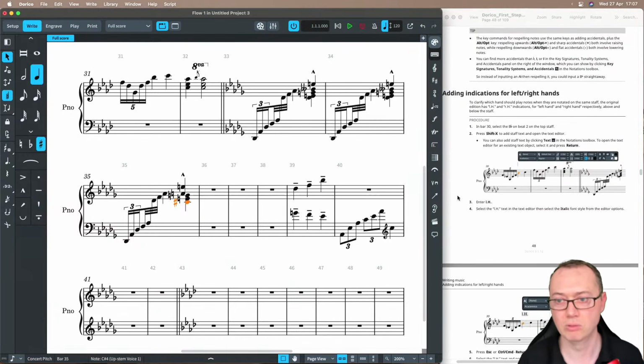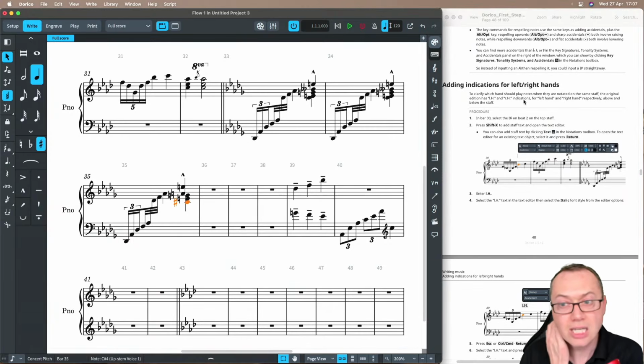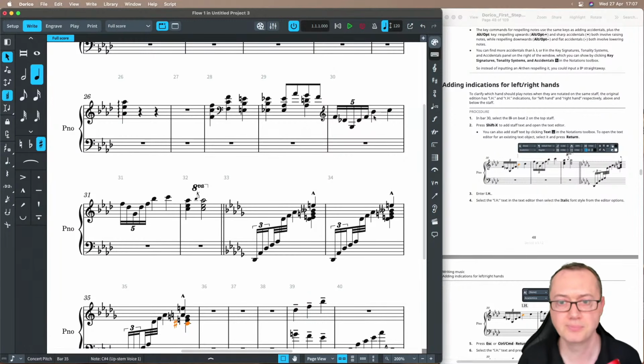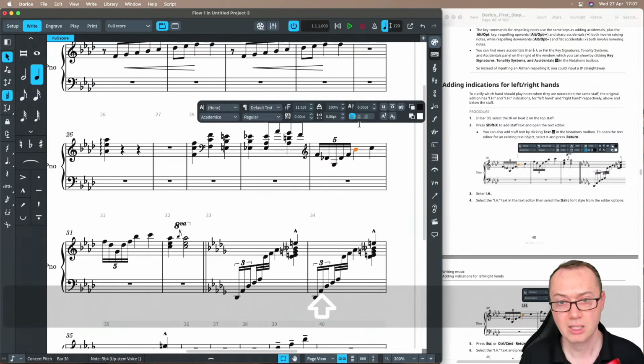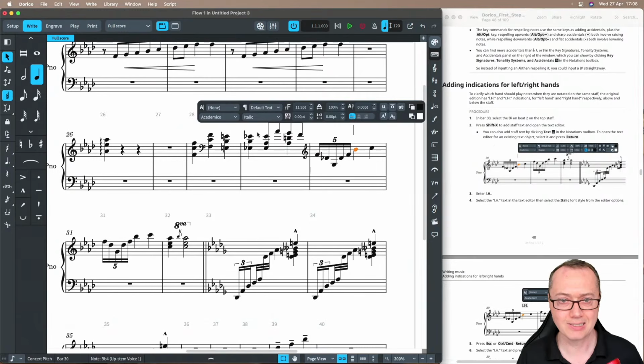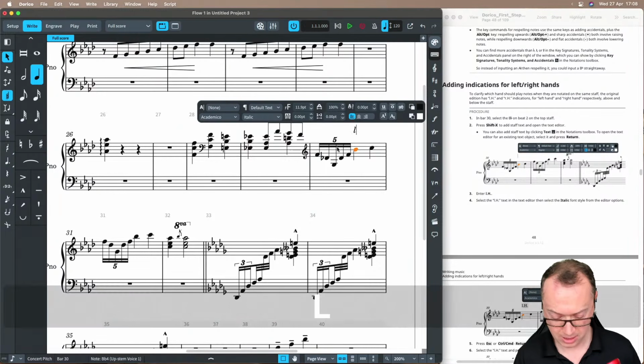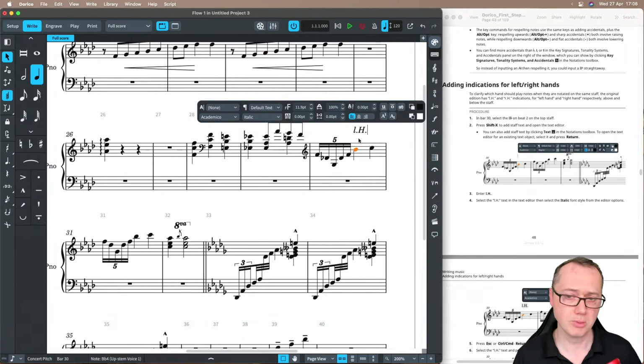Yep, they're all fine. If you want to add the text indications for left and right hands, then you can choose a note. So where are we? We're in bar 30 here. And what you want to do is use Shift X for text. It will tell you the details. What you want to do is do italics. You want to type L.H. It's doing it this way because this piece was originally German.